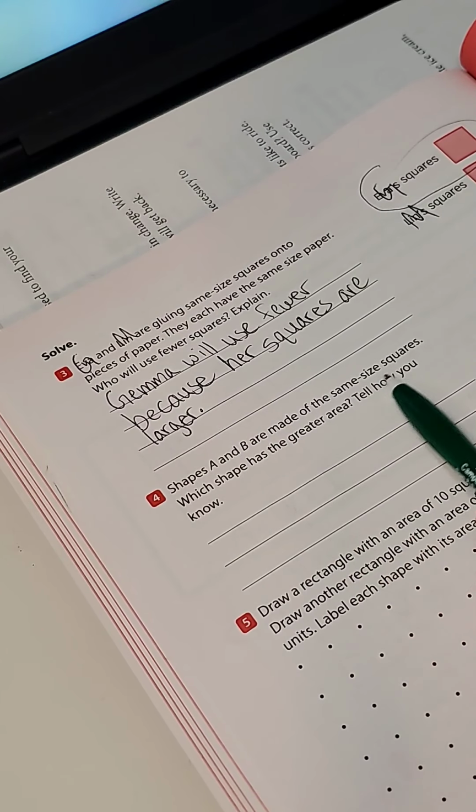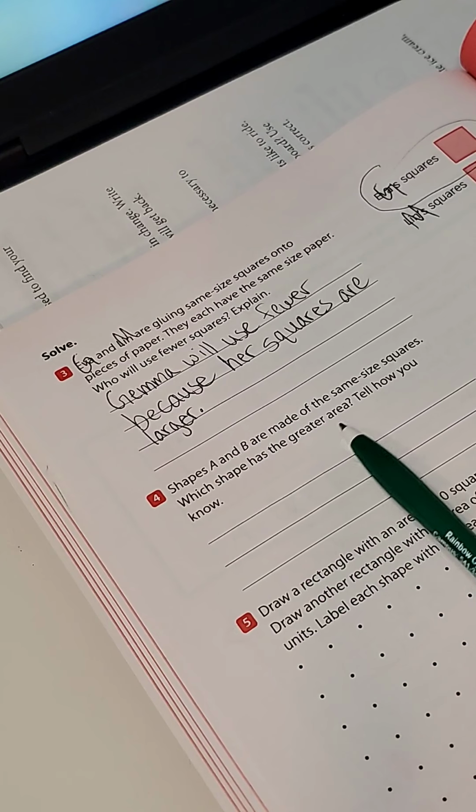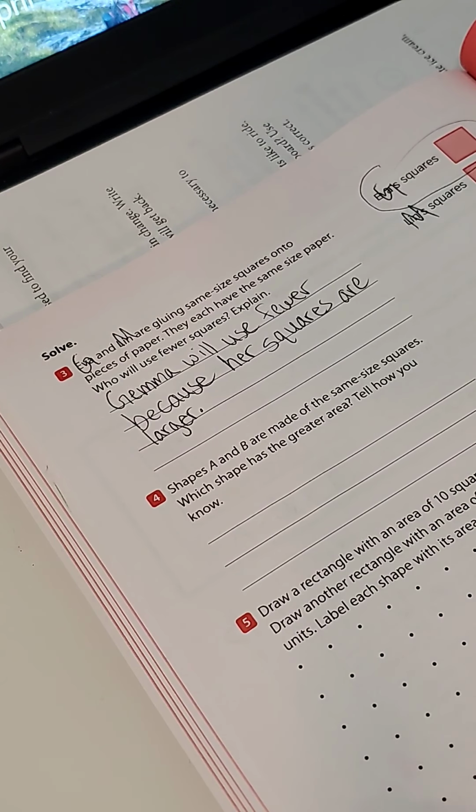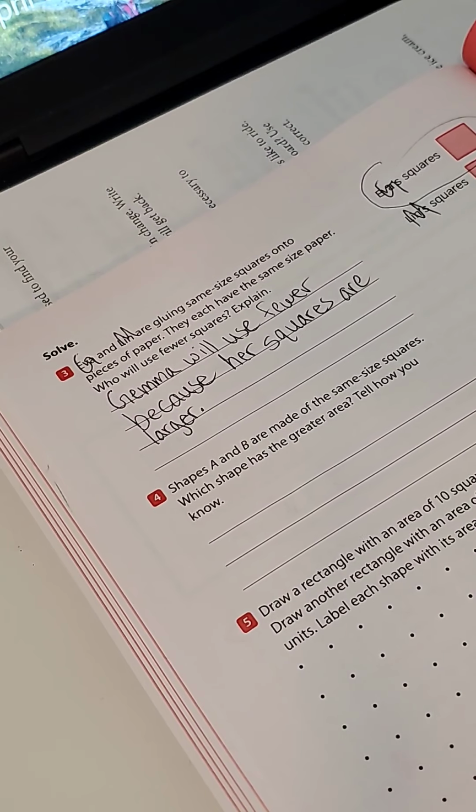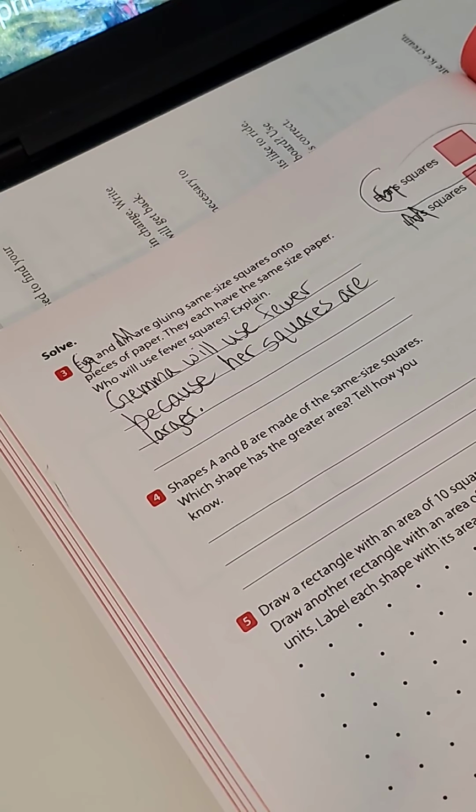Shapes A and B are made of the same size squares. Which shape has a greater area? Tell how you know. So same size squares, agree? So which one is greater? Which one has more? You can count. I know you can. I've seen you do it. Let's see if Miss Burkhart can still count.